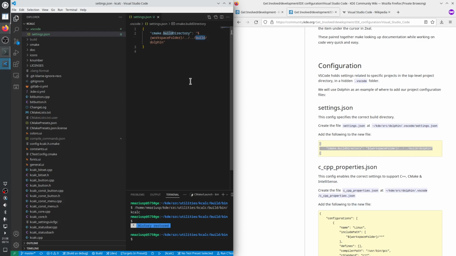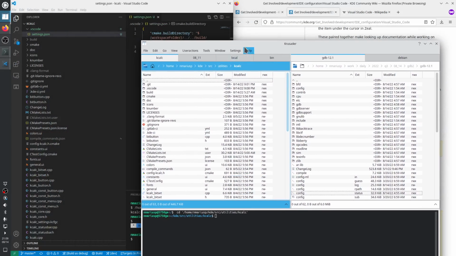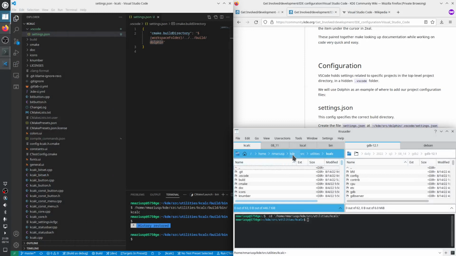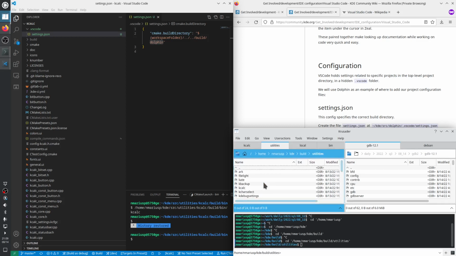kdesrc-build flat layout, but invent layout, which means between build and the Git repo, there's another directory. So in our case, it's utilities. Let's go there. So this is how the src directory looks like. So it's tilde /kde/src/utilities/kcalc. And the build directory is identical. kde build utilities kcalc, kde src utilities kcalc. So what differs is src versus build. The rest is the same.